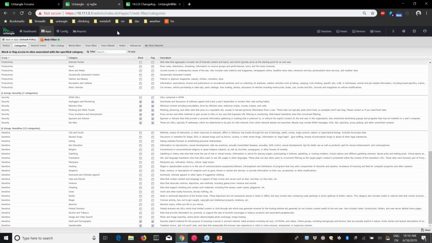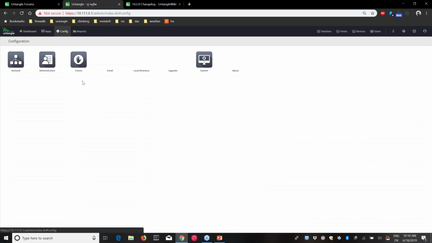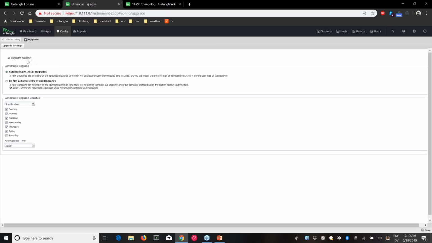Well, I'll go over the upgrade version. To upgrade to the newest version, you go to config, you go to upgrade, and then you click on upgrade. This one is already current, so there's no upgrades available. There'll be an upgrade button here. You don't need to pay us anything. You don't need to do anything. You don't need to reinstall. Your upgrades may not be available yet, though.